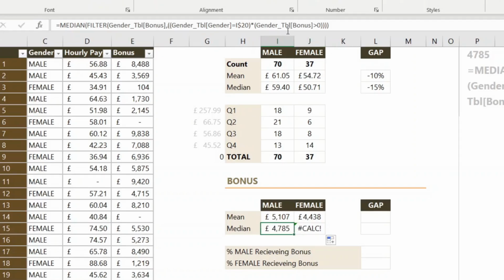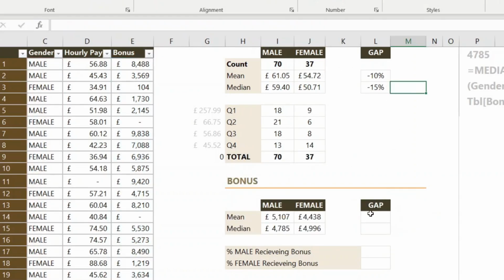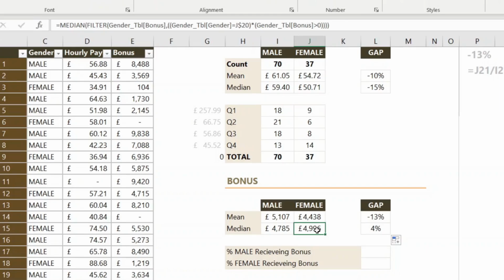Copy that across. I think these copy naturally. No, they don't. Oh yeah, because of the table references. So copy that in the other way that I showed you. Highlight the cells, click into the formula bar, control enter. Perfect. What's the gap for mean? So equals female divided by male minus 1, 13%. Drag that down for the median as well, 4%. That's interesting. So yeah, the median female is more than the median male, therefore you got a positive number, fine. So it's like a positive gap rather than a negative gap.